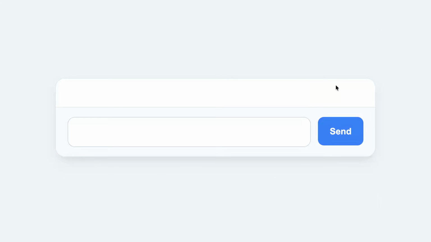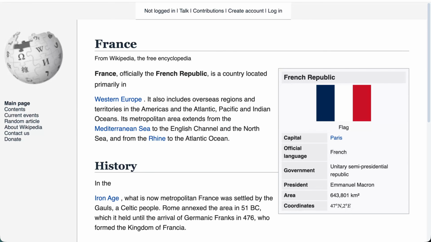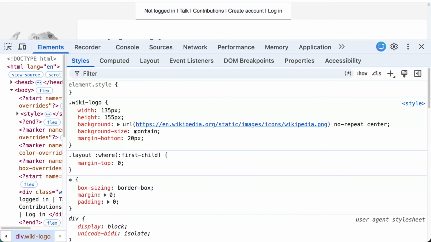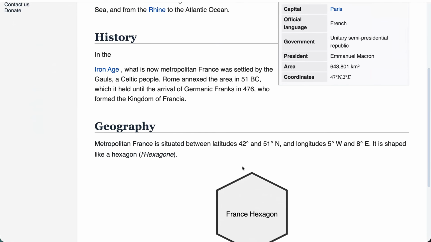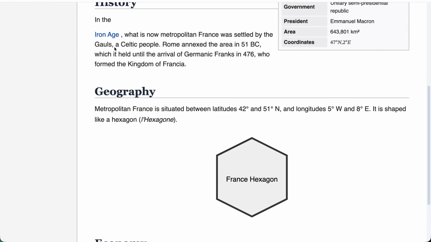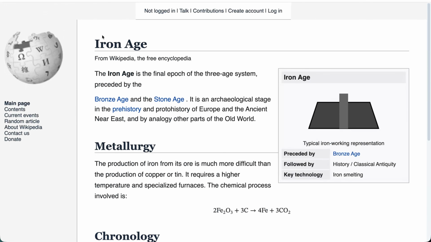So we asked for a page on France. And there we go, we've got a French flag. We've even got a Wikipedia logo, which it seems the LLM has memorized. And if we scroll down on the page, we see that France is shaped like a hexagon. Oh, the Iron Age, let's see what that was like. So we click on the Iron Age and we can see some facts about the Iron Age.